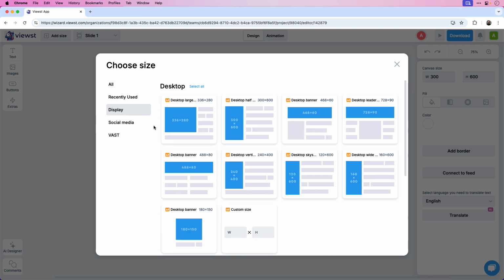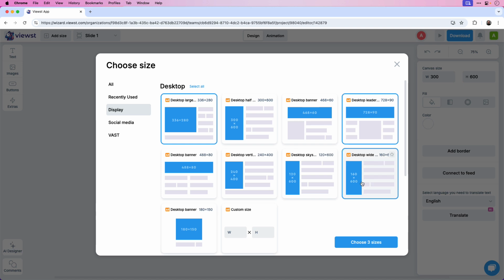Now again, I want to select a square, so I'll choose this 336 by 280. I want to choose a horizontal banner. I'll choose the 728 by 90, and you could choose a vertical banner as well. Either 120 by 600 or 160 by 600 will work. In this example, I'll choose 160 by 600. Once you have those three selections, go ahead and click Choose 3 Sizes.